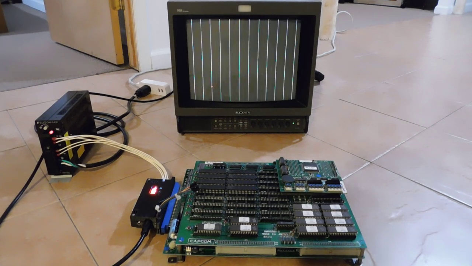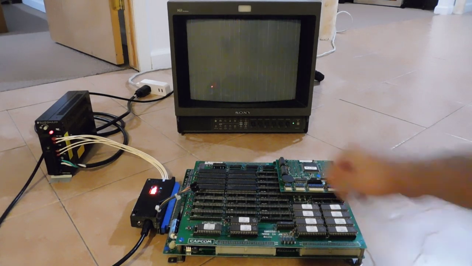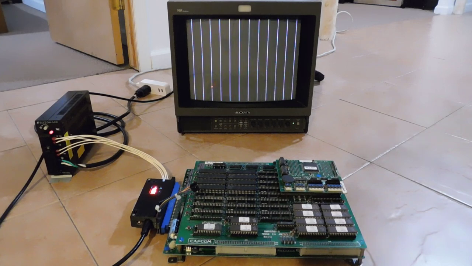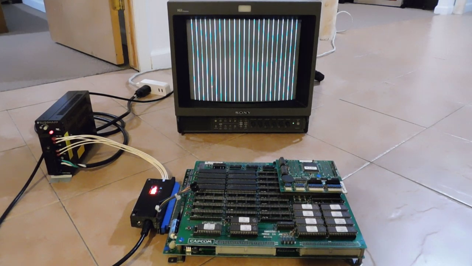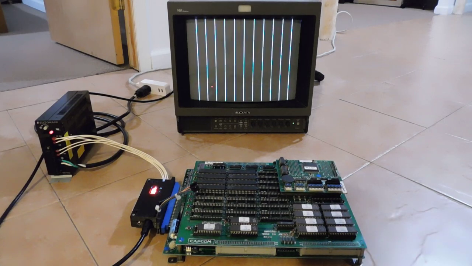So what we're going to do today is see about replacing this battery. We're going to replace it, and we're going to use a method to restore the original values in RAM so that we can de-suicide this board and get it operational again.